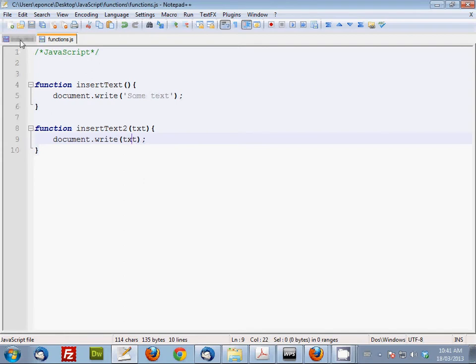Now, when you declare a function, for example, write full name, okay? Remember, you can name the functions whatever you want, as long as they're not numbers. You can name them whatever you want. Write full name is going to ask me for two parameters, name and last name.